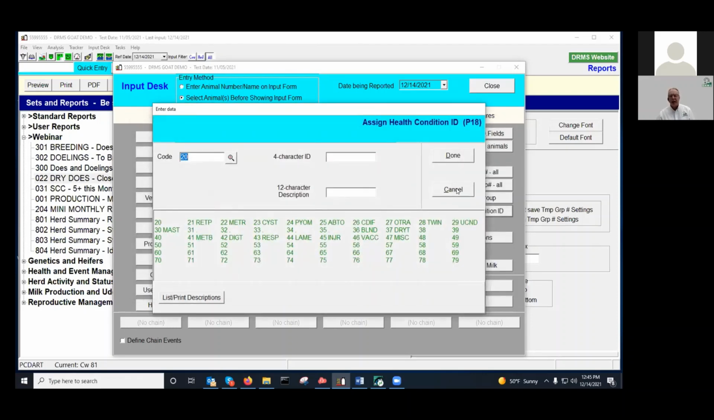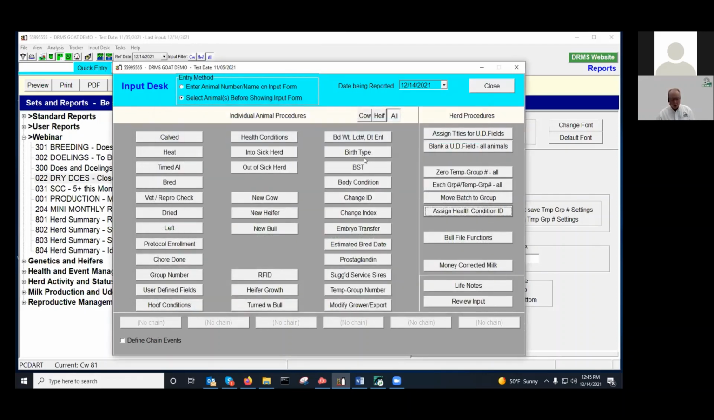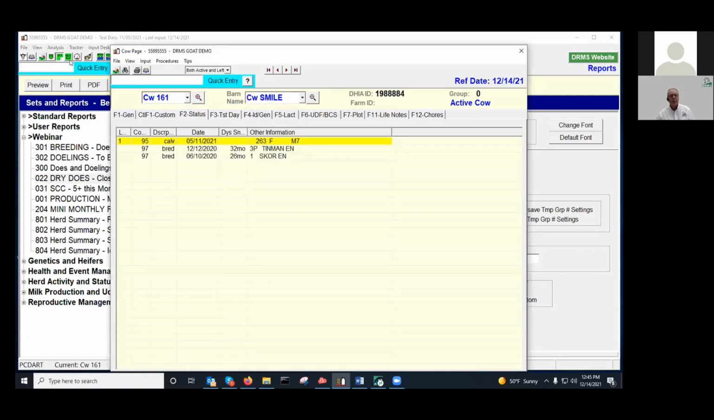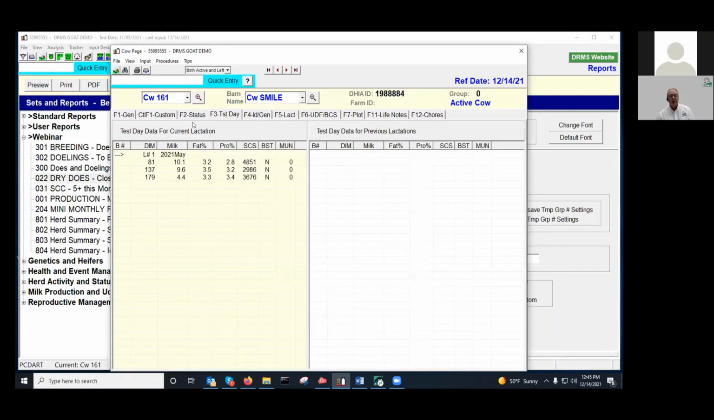So let's say that we had a, let's bring up 161 here. And if we look at some information, this is what we call our test day data, and these are our cell counts. Now, I know dairy goat cell counts are typically higher than what you may have on a cow herd, but this doe does have a problem with high cell count.